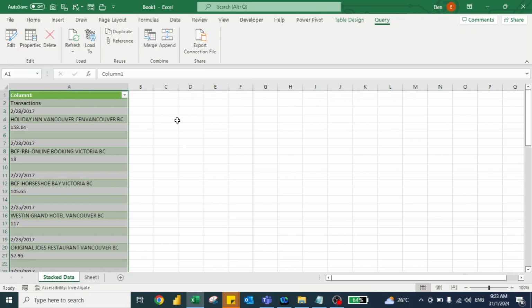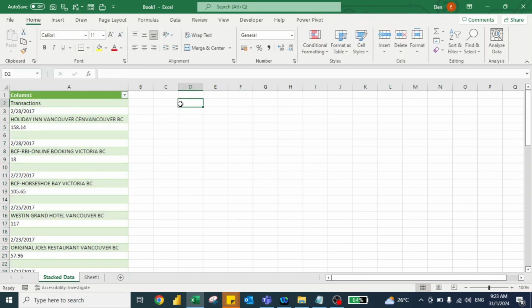But what if I put my cursor over here? When I put my cursor over here, you will notice there is no additional ribbon. But when I put my cursor over here, you have ribbons like Table Design and Query. So make sure you put your cursor on the data over here. But if you ask me, Alan, how do I get this menu pane to appear?